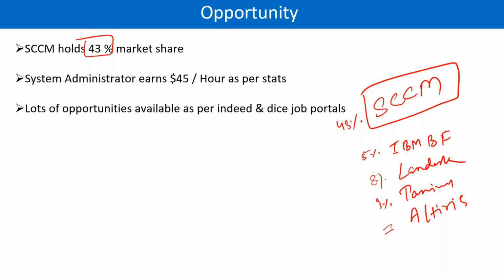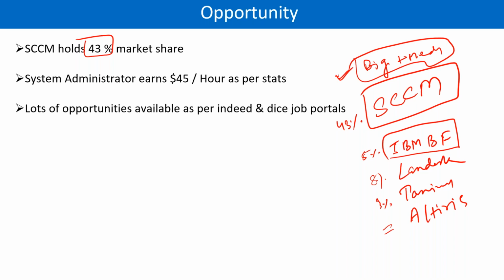SCCM is deployed in almost all big-size companies plus medium-sized companies. Even IBM has its own IBM BigFix, but they are using SCCM. So almost all big and medium-sized companies have SCCM. You don't have to worry about the future of this product, because it is deployed in thousands and thousands of companies all over the globe, and millions of devices are being managed by this product, and it is a matured product.